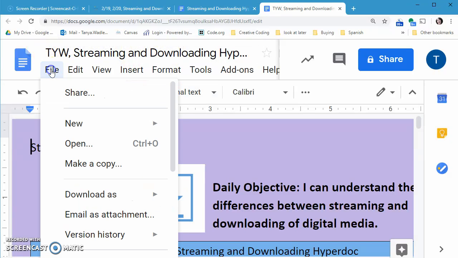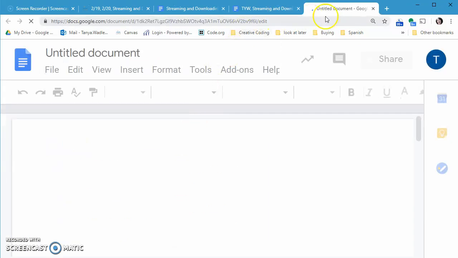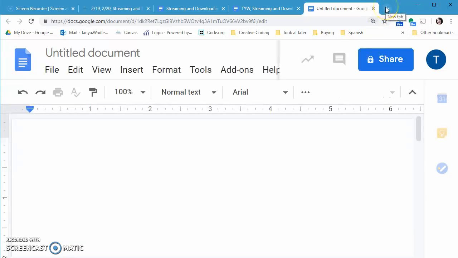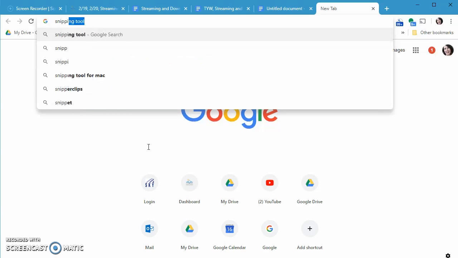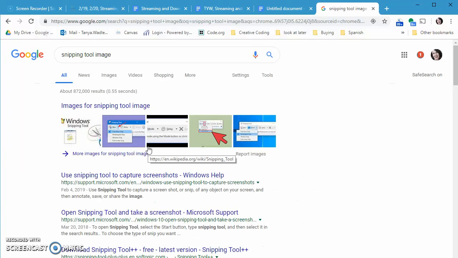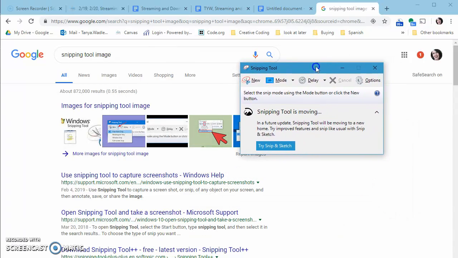The next thing I'm going to do is open up a new window, a new document. Then I'm going to open one more window, and that will just be my Google search bar. I'm going to use the snipping tool, and the first thing I'm going to use it for is to take a picture of the snipping tool image. So the first thing that you need to do is go to that CTE folder, and then double-click on snipping tool. I don't have that on my screen, so I can't show that to you, but I am going to open it up. This is what you're going to see. This little box that just popped up is the snipping tool.